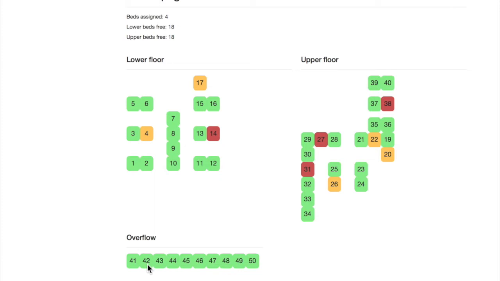As the individuals get assigned, the colors also change. So in this case, the individual who is in bed 4, if they come back for tonight and we admit them, the status of this bed will change from yellow to red. Likewise, if we assign somebody new to bed 10, it'll go from green to red.